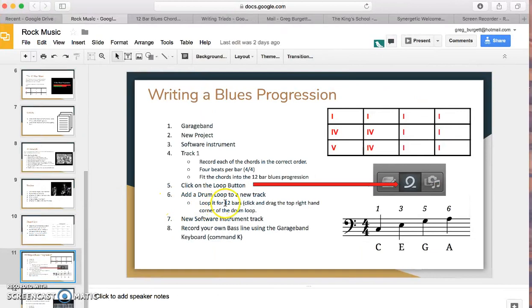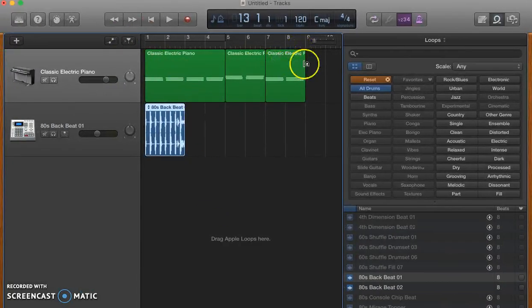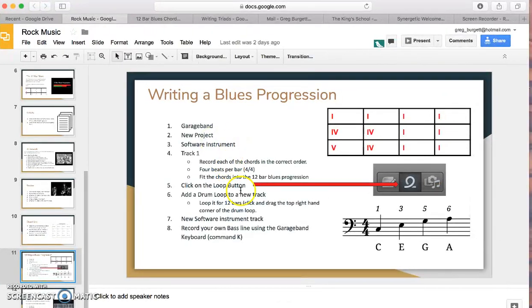Now what you need to do is you need to loop that track for the duration of your recorded project. So your project should be 12 bars long if you've reached this step. At the moment, for the purposes of this video, mine's only 8 bars long. It doesn't matter, the steps are still the same.